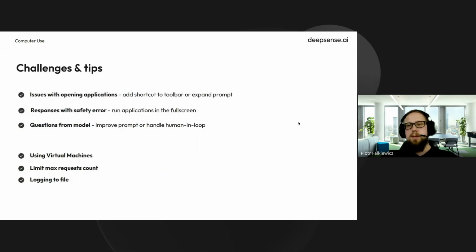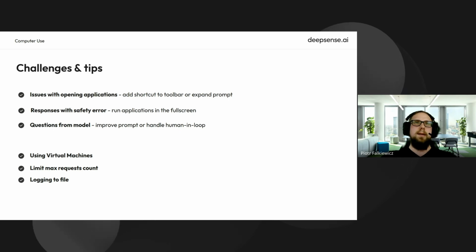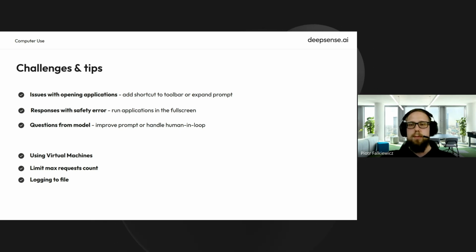Okay. So during my work with computer use, I had the following challenges. Very often my agent didn't want to start an application written down. I asked it to open calculator to make some actions. It had a problem with opening it. So the solution here was to add the application to the toolbar, so it was part of the screenshot. It knew how to open this application. Or another solution was to expand the prompt, so the instruction had information how to get into one of those applications.